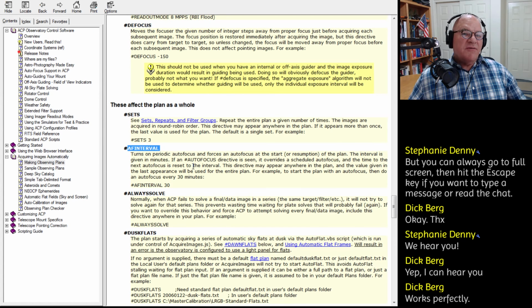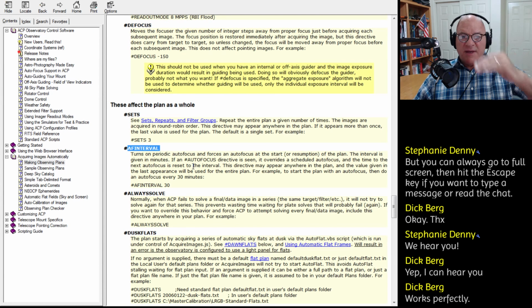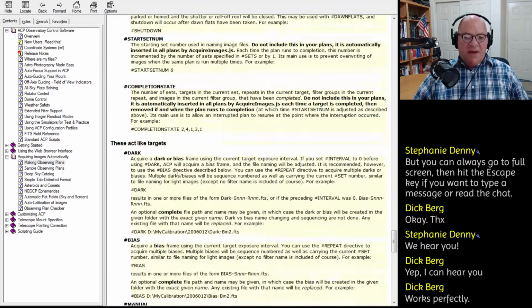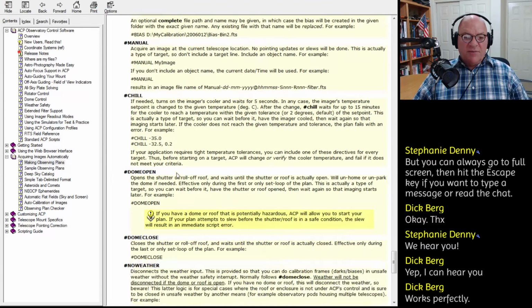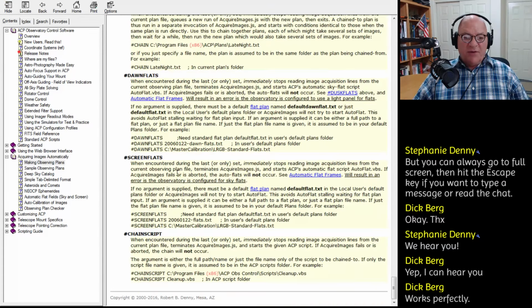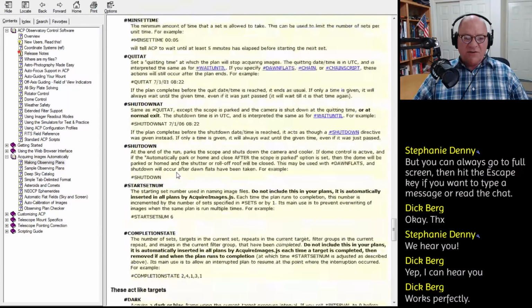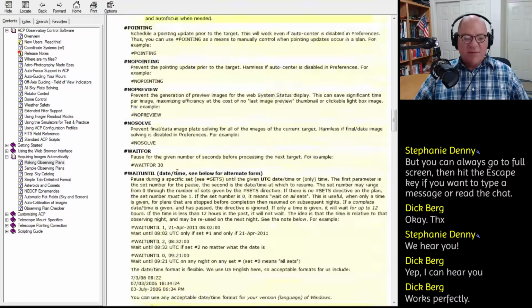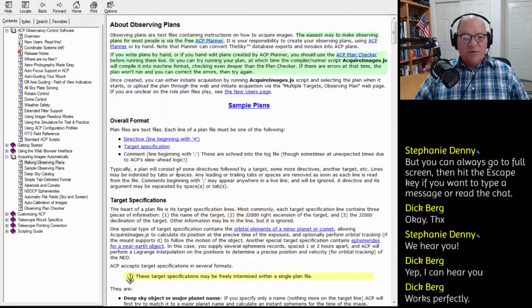If you want ACP to focus on a regular basis, you can put this into your plan, and as it's going along, when the time elapses, it will stop, go off, do an autofocus, and come back. And I am just going to go through this and point out that there's a lot of stuff in here that you can study later. We're up to almost 25 minutes, so I don't want to run overly long here.